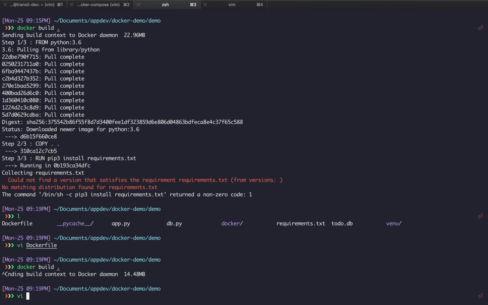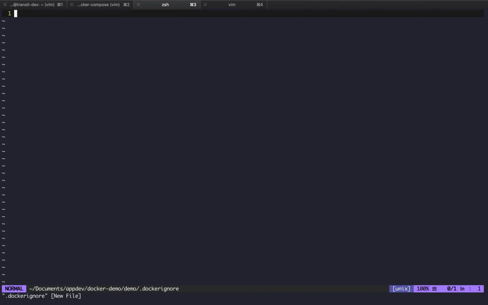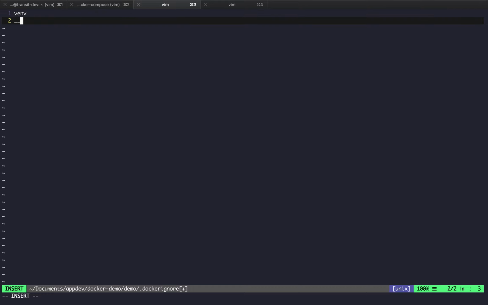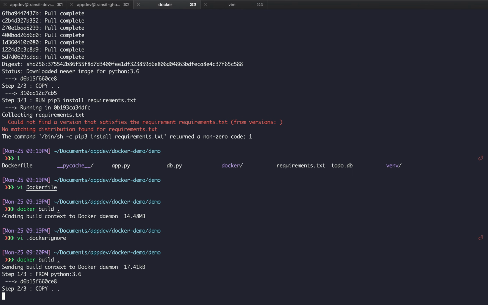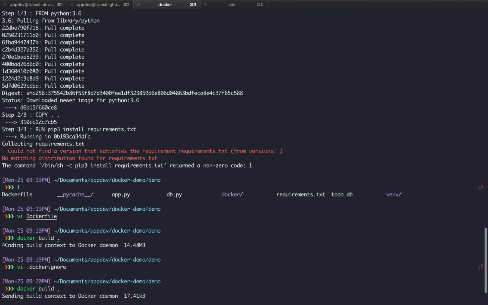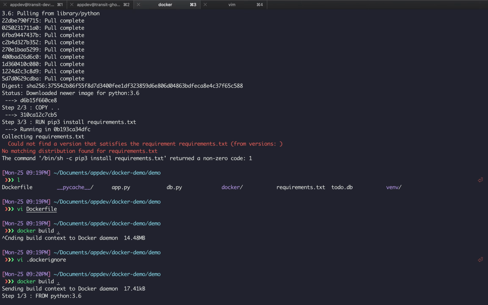So I actually don't want to send all these files into Docker. So I can set up something that's called a Docker ignore. So it's just a .dockerignore. This is really similar to gitignore if you've used that before. And I can just put my venv folder, my virtual environment folder, and pycache. Awesome. So I can build. And now you can just see that I only sent my code in, right? Like 17 kilobytes compared to 14 megabytes.